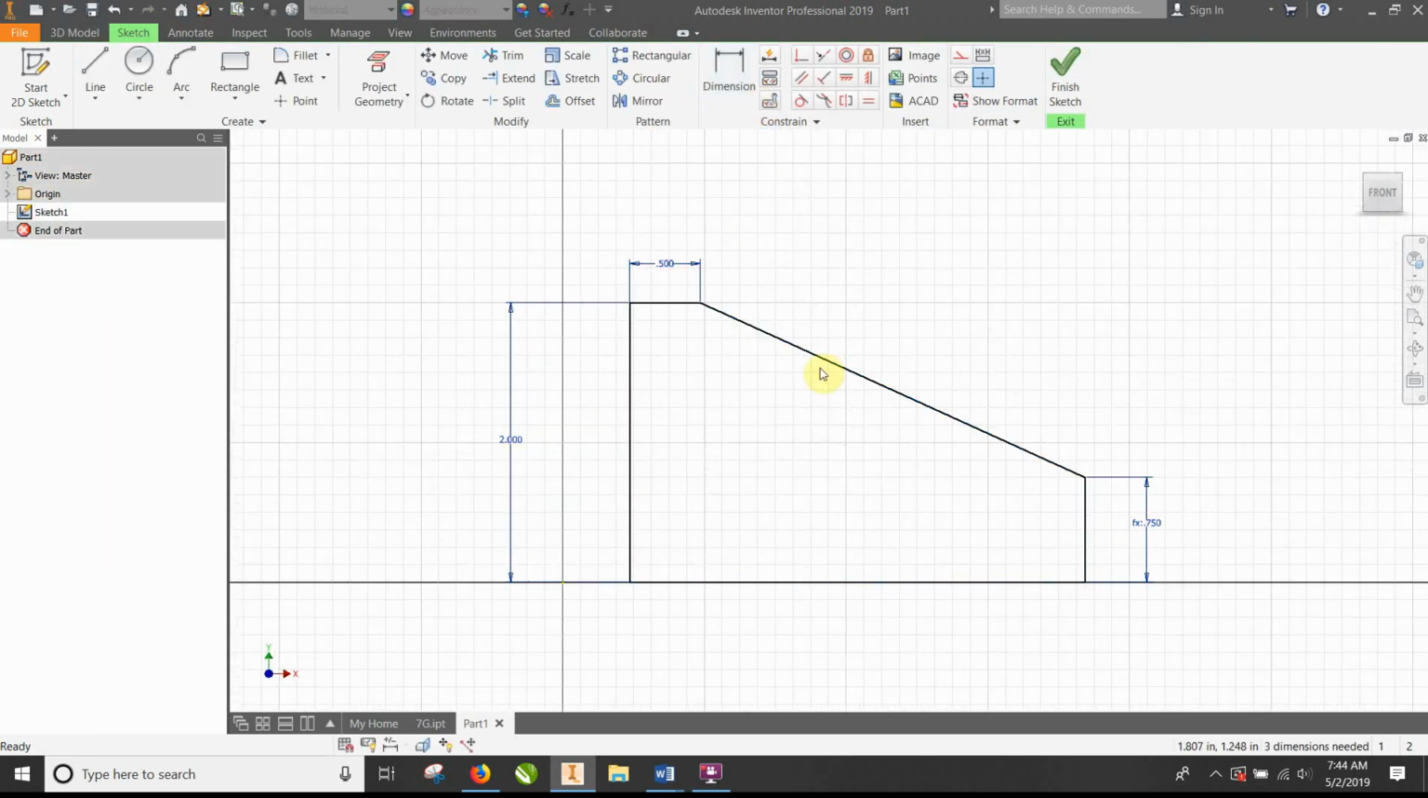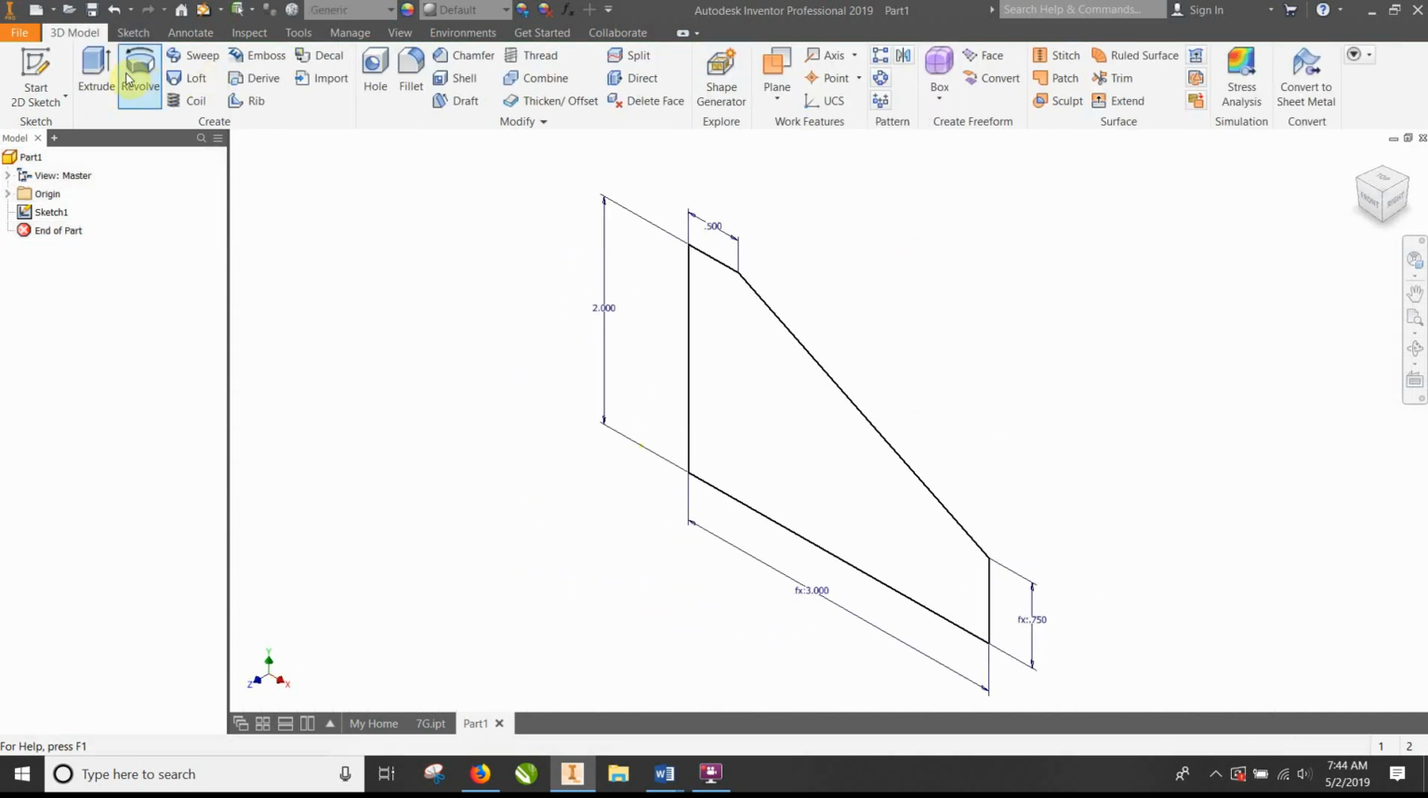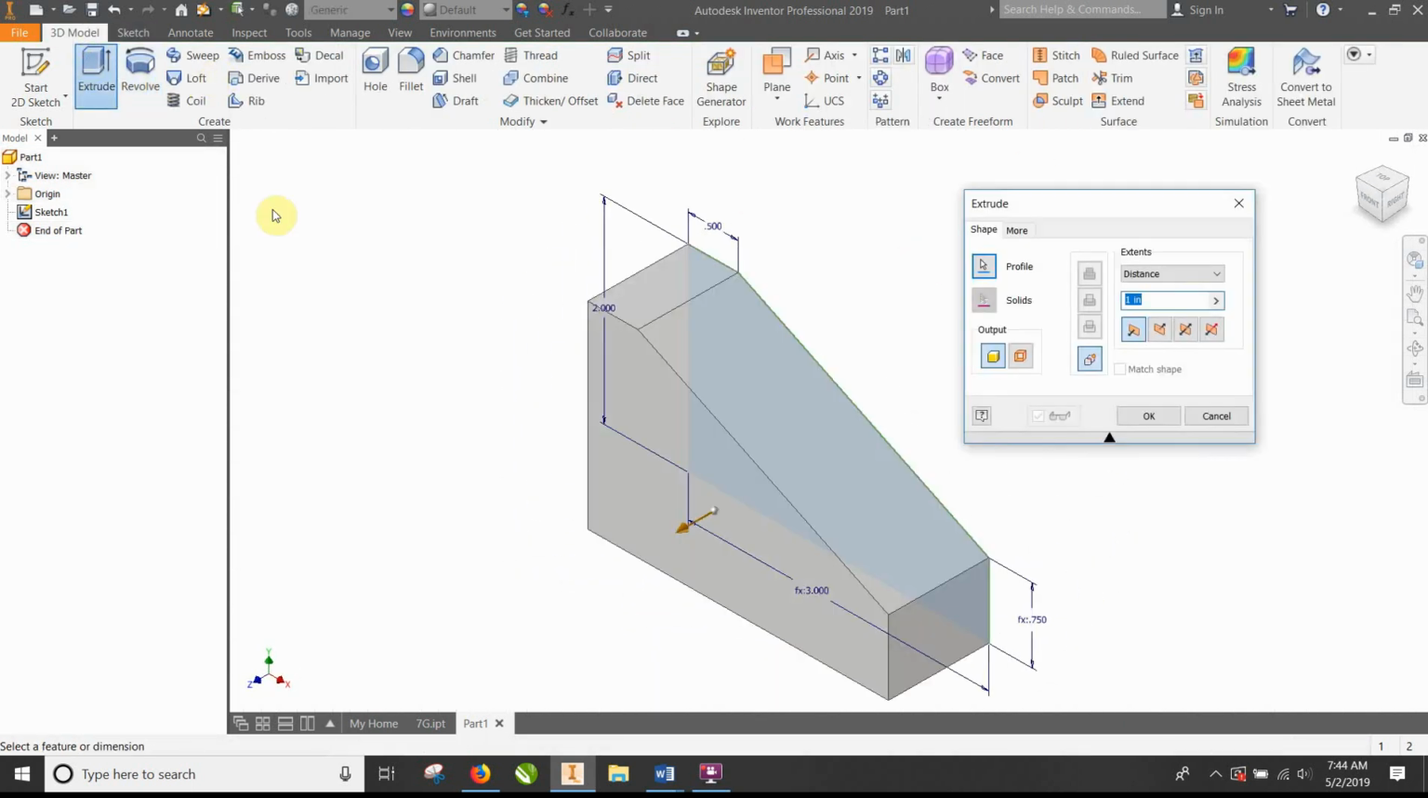And I got to dimension the width right here. All right, the overall width is 1.5 times the overall height. So I'll do 1.5 times the height and click 3. All right, that should be on your paper as well. Finish sketch. Let's go ahead and extrude this.